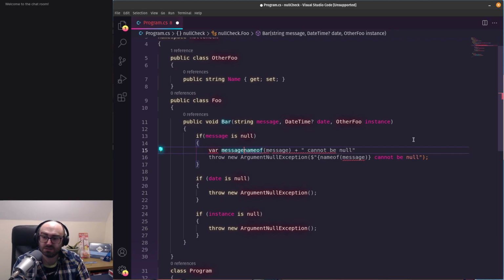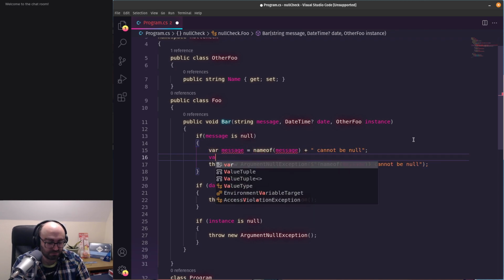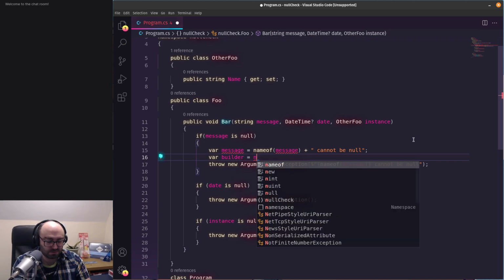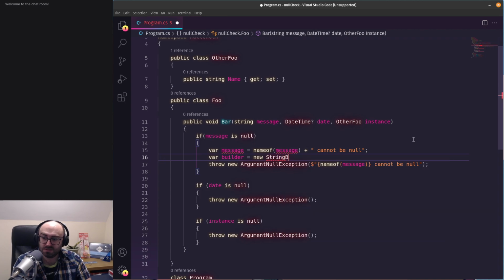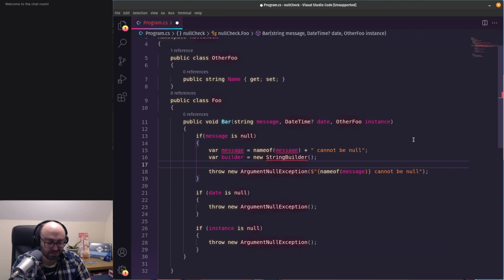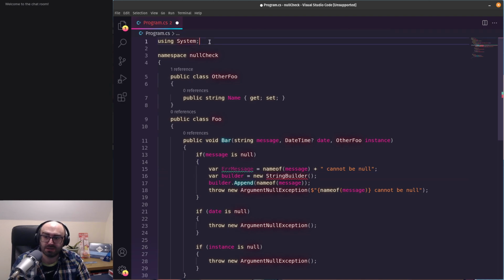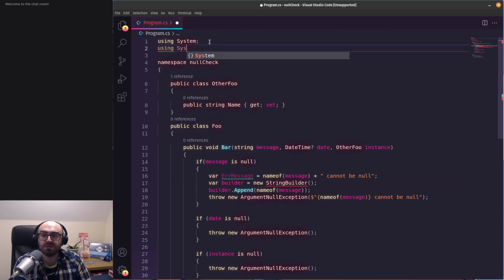Var message equals that. Or I could have indeed gone var builder equals new StringBuilder. I'm getting into the weeds here. And then go builder dot append nameof message. Now this is complaining. I'll do error message. And then it's complaining because I don't have System.Text, so let's add that. Now it's happier.